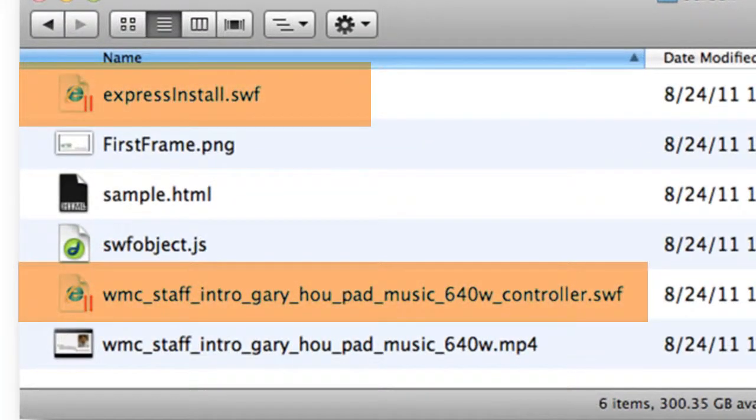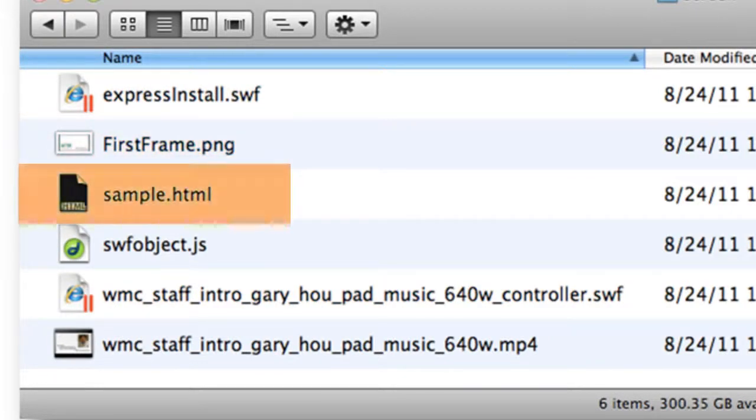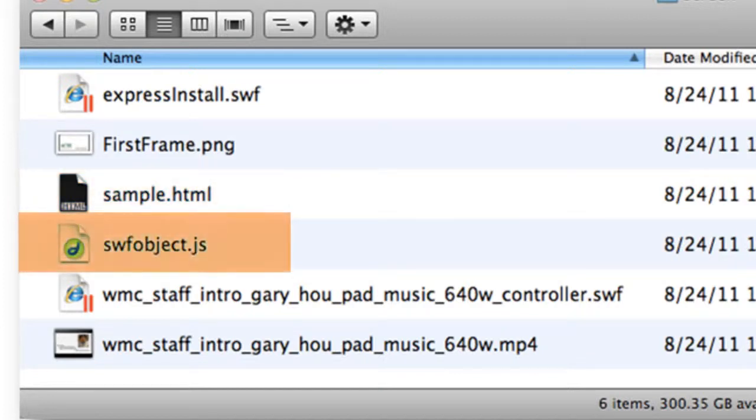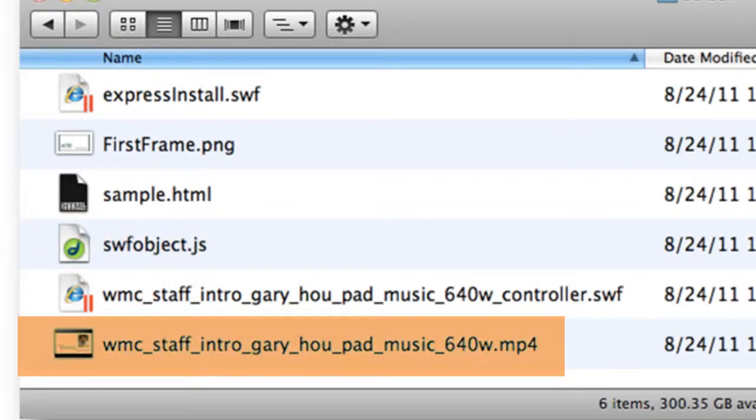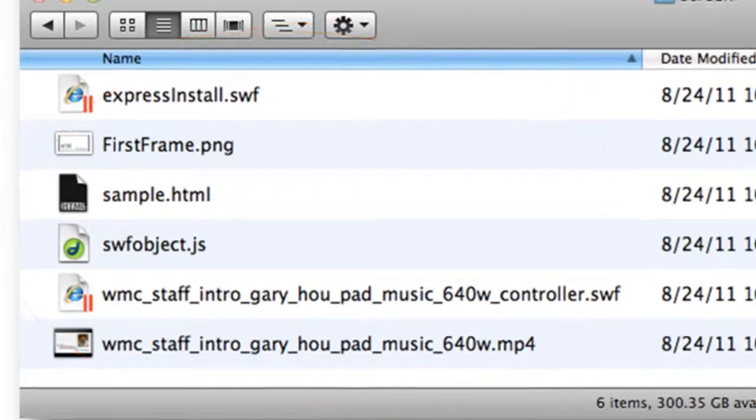There are a couple of flash files, a ping image, an HTML document, a JavaScript, and an MPEG-4 movie file. All these files work together to display and play your video.